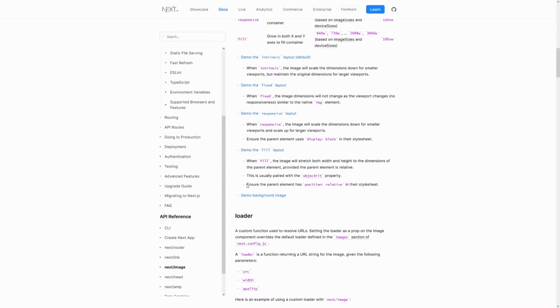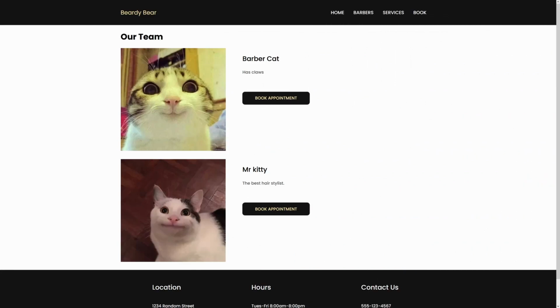One thing I want to point out is that if you're using layout fill on images, the parent needs to be relative. They say it in the docs, but in my experience it's really easy to miss and then spend 2 hours trying to figure out what's wrong. I think the results look pretty nice.